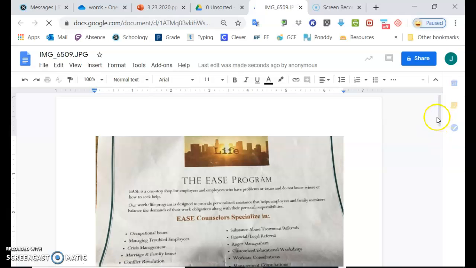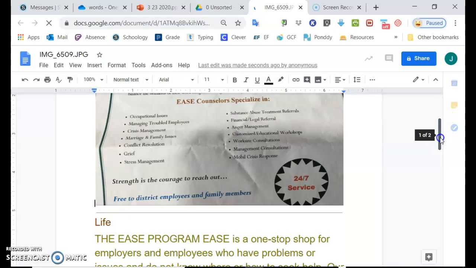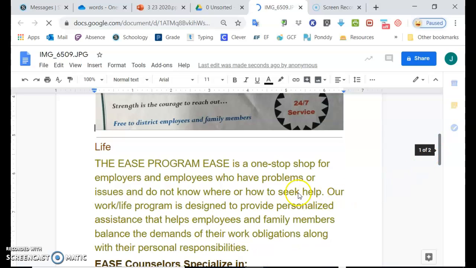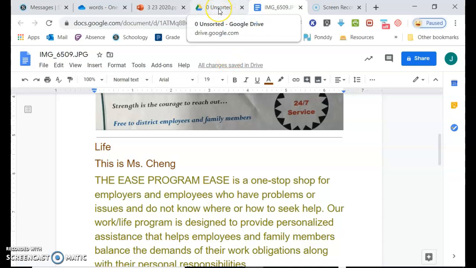So you can see this is the picture file. And then if you open with Google Docs, the majority of the document from this flyer will display here. So I can make any modifications to the file. So you can do the same thing. You can take a picture of the flyer.